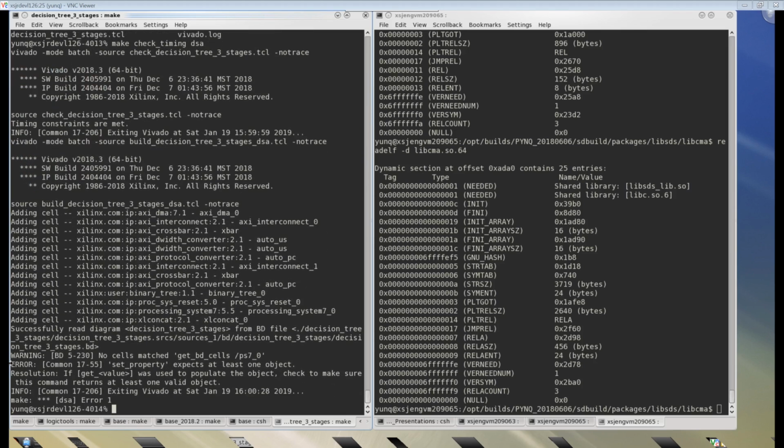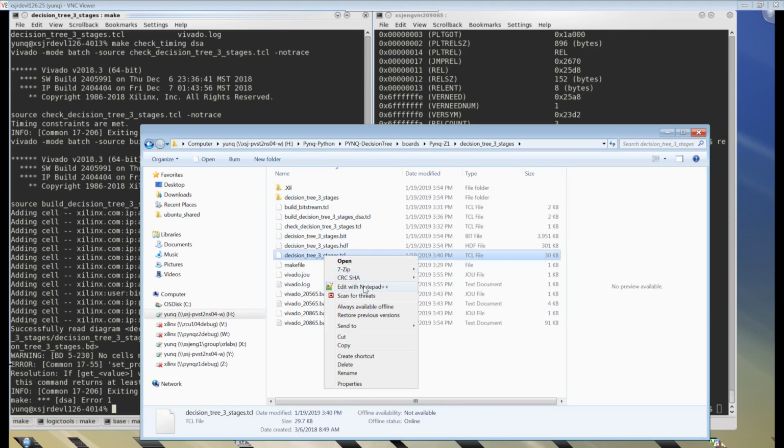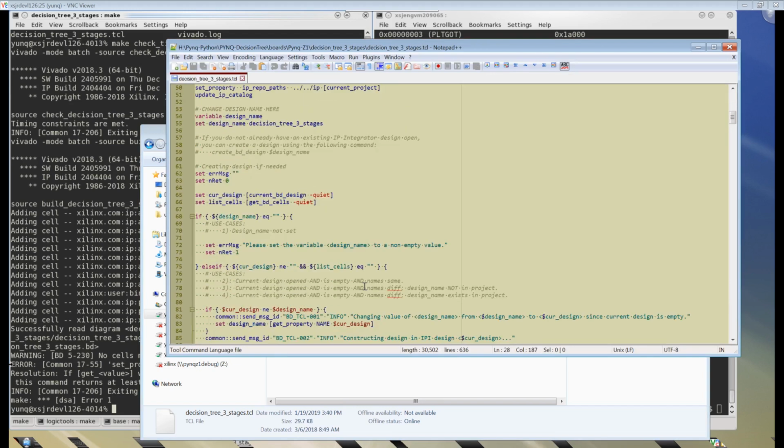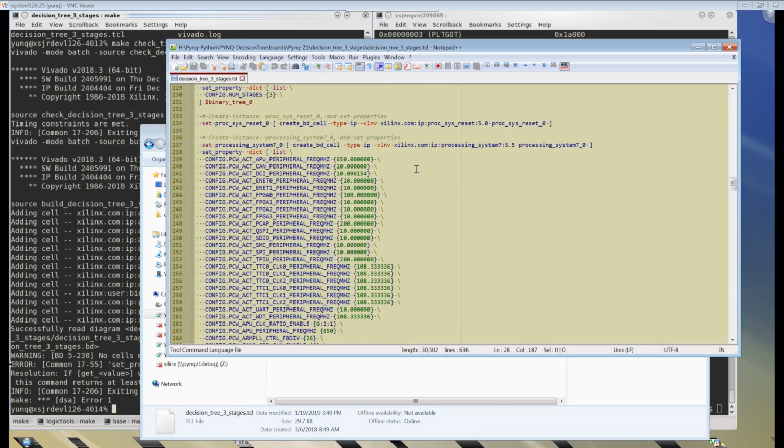Oh my god, there's something wrong. No cells matched PS7 underscore 0. So I think PS7 block has a different name. Let's check. I don't have to reopen the block design to check. I know where it is. That's a very long block. Okay, so now it is called processing system 7 underscore 0.